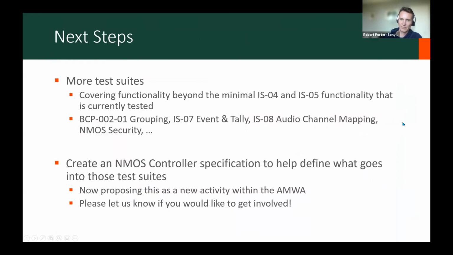Well, we'd really like more controller test suites to go beyond the fairly minimal ISO 4 and ISO 5 functionality that they currently cover. So for example, we could have additional test suites for BCP 00201 grouping, ISO 7 event and tally, ISO 8 audio channel mapping, and many more of the NMOS specifications, including the suite of security specifications. And to make this easier, we felt it would be really useful to have some dedicated documentation explaining exactly what's expected of an NMOS controller for each of these specifications.